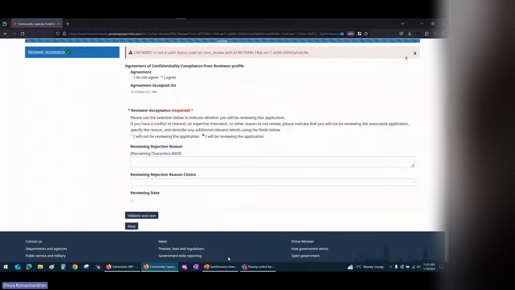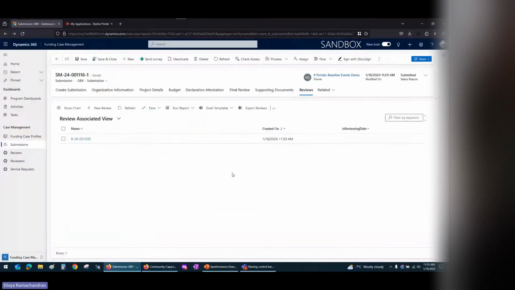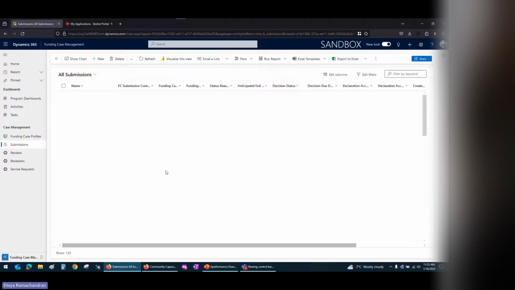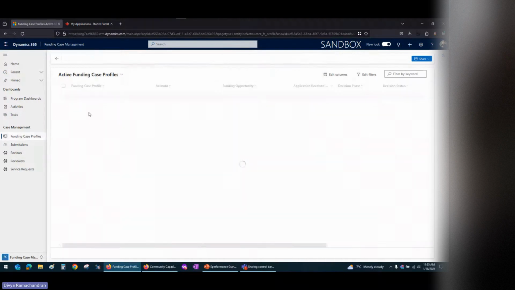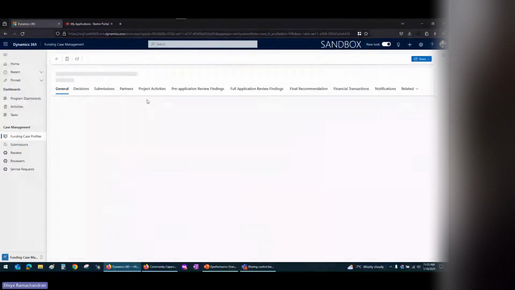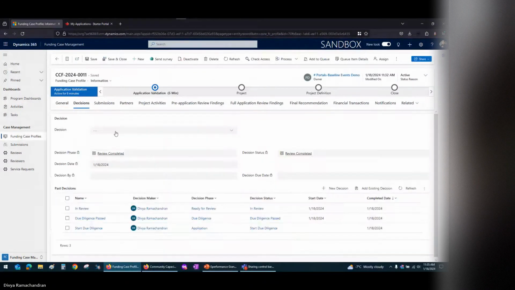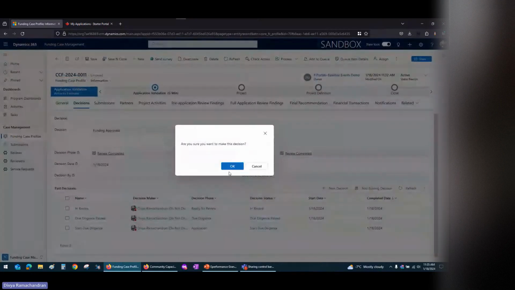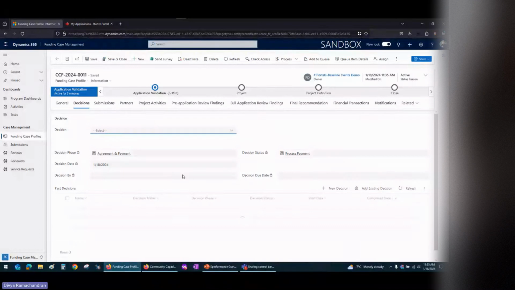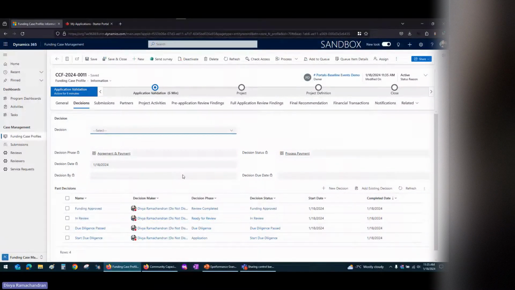So apologies for that. What I'm going to do is move on to the next stage of the demo, showing you what the submission looks like after a review. Assuming that we've completed this review, I'm going to say review completed and funding is approved. Once the funding is approved, the payment schedule can be set up, and it has to be configured as per the department that's looking for it.